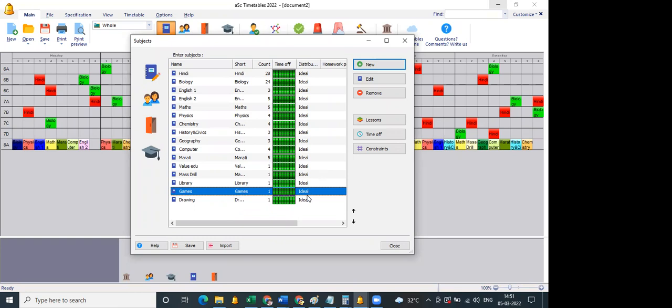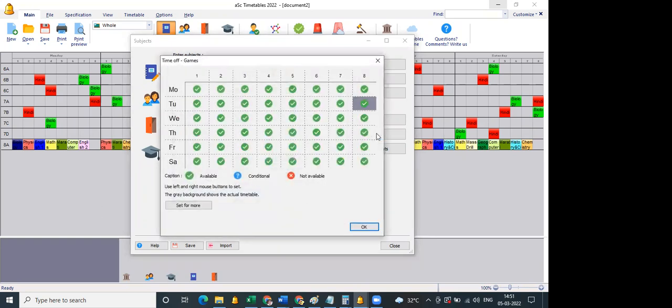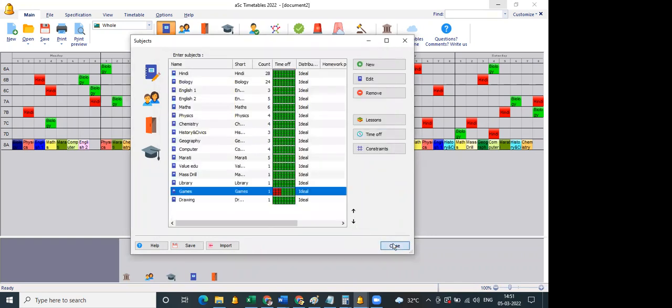So first I click on the subject and then I select an option called time off. So here it will be classified from first period to 8. I just click on 1, 2, 3. So 1, 2, and 3. There are 3 periods they have made as X, which means the software will not allocate the games period in these 3 periods. So I click OK, close it, and I'll generate it.